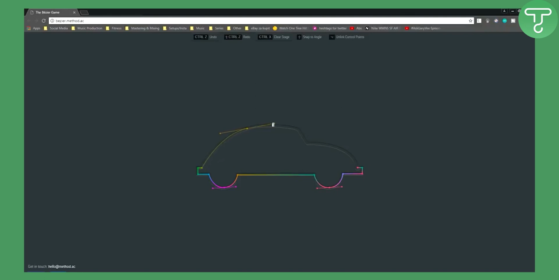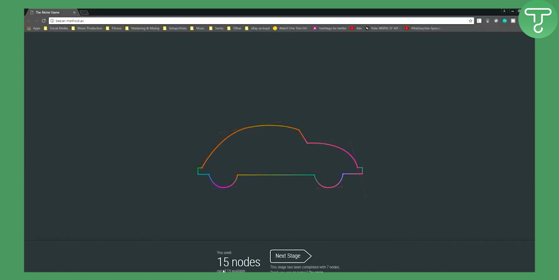We can also make it like this here, and as you can see, I missed this, so I'm going to press Control Z and do just a little bit, not too much, like that. Now I can go like this, and it says I have 0 nodes available. So this car can be completed with 15 nodes. I used 15 nodes out of 15 available, but this stage has been completed with 7 nodes. So someone completed this stage with 7 nodes, which are the dots to connect all that, but I completed it with 15 out of 15 available.